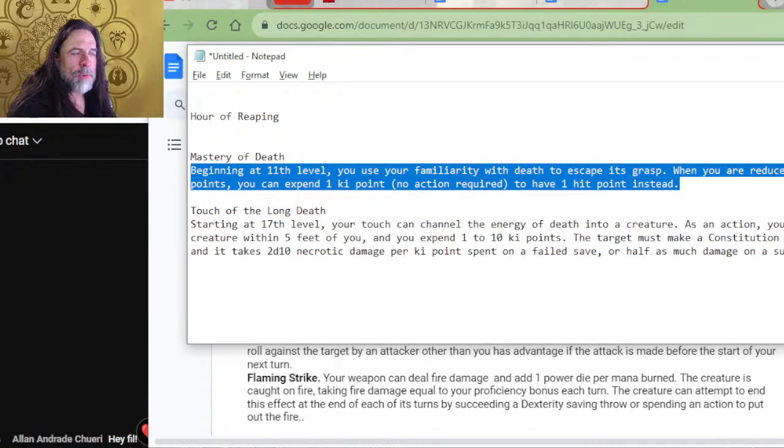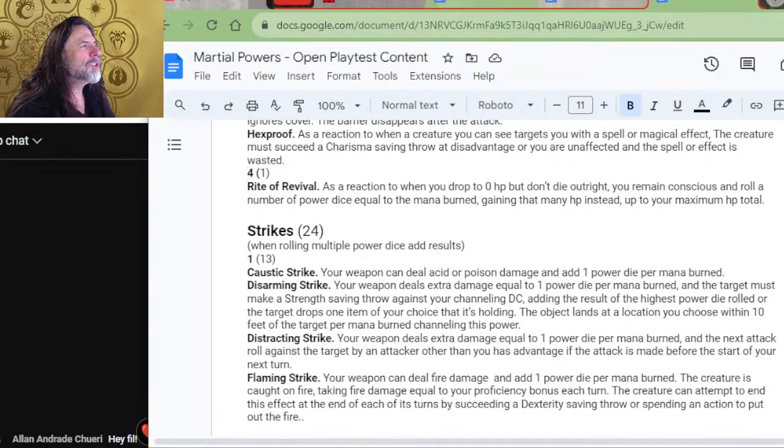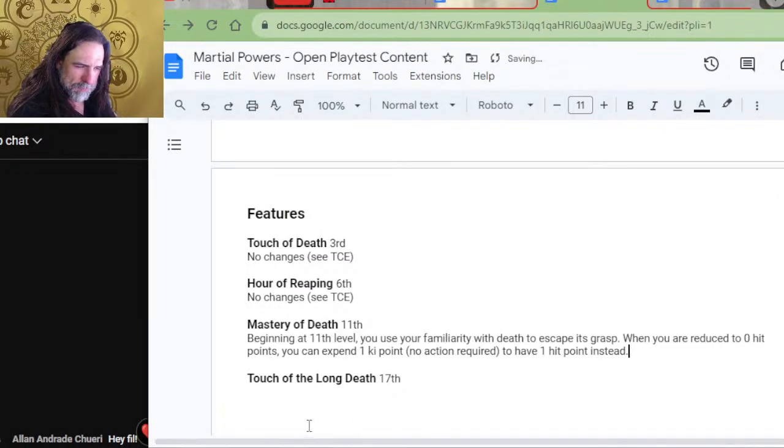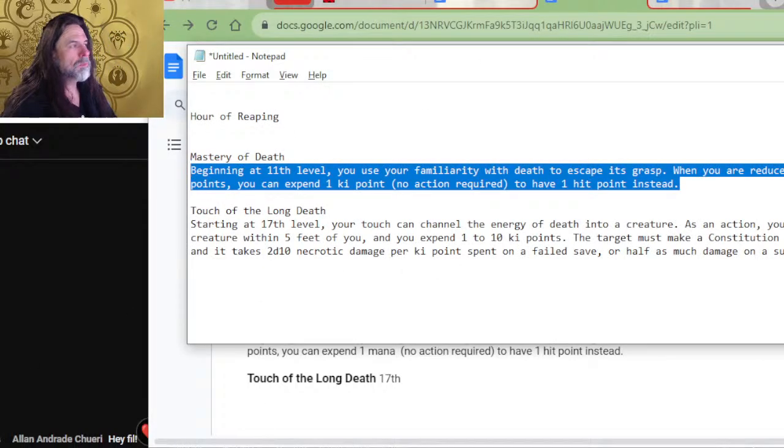this is really good, but we do have a change in language that we need to process, so let's change it. 11th level, you use your familiarity with death to escape its wrath, when you are reduced to 0 hit points, you can expend 1 mana. Not a big difference, but it is a change in language because we don't use key, discipline, martial, bloody, blood points. We use mana around here because mana is a universal power, to have 1 hit point instead. Okay.